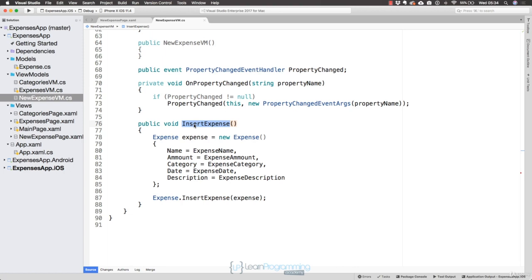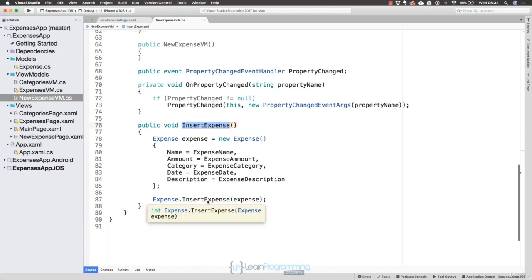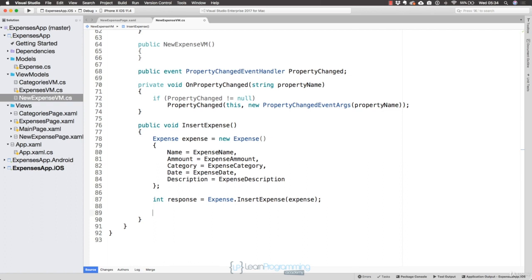Now in here, we do need a bit of extra work to do. The insert expense method is already returning an integer. Let me go ahead and get that integer and call it response. And what I will do is evaluate: if response is greater than 0, if this is true, I want to navigate back from this page because we have already inserted an expense.